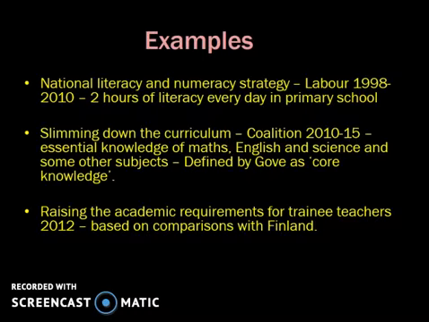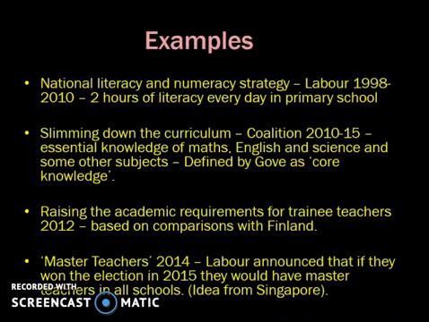Raising academic requirements for trainee teachers based on comparison with Finland. And master teachers. Labour announced that if they won the election in 2015, they would have master teachers in all schools, which is an idea from Singapore. And again, it is raising the standards of education.